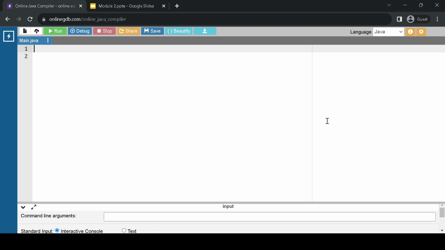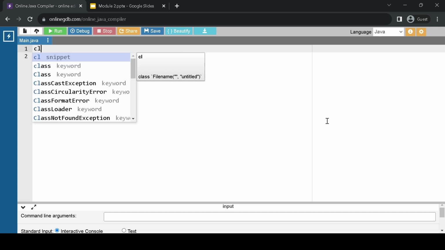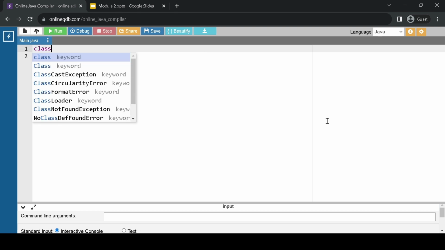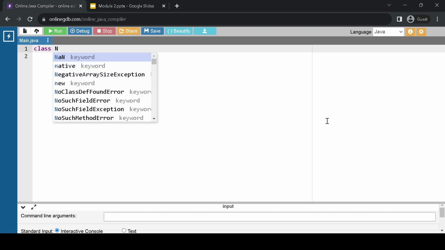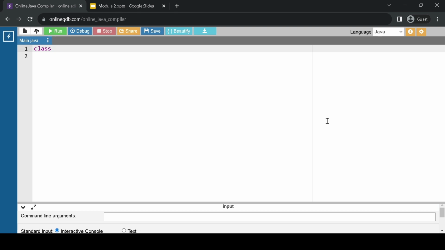We will see a simple example of a constructor. Very simple example of a constructor. So we will define one class, class name, class data.